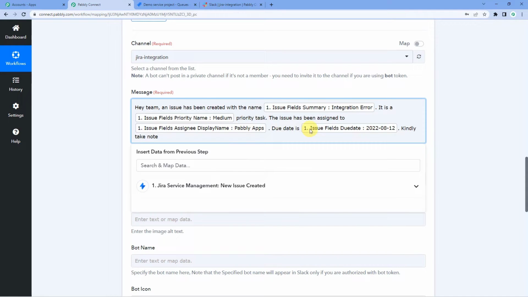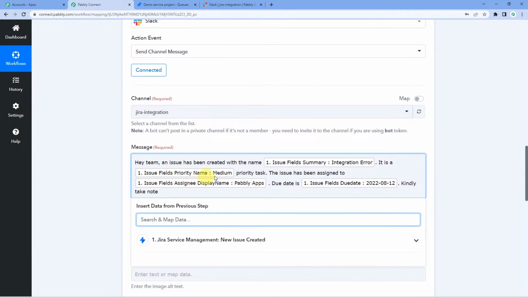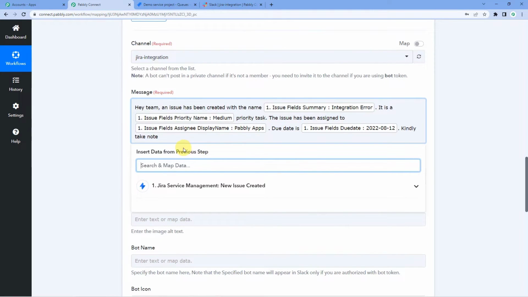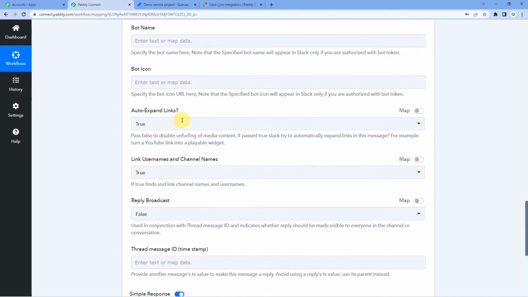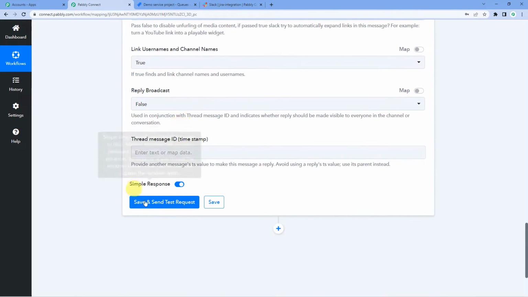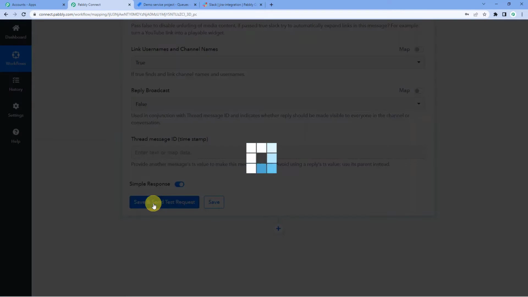So what happens is, whenever a new issue is created in Jira, this message box in Slack will automatically pick the new details, that is the new issue's name, then the new due date and so on, and you will not have to do these manually. Okay, so we are good to go. If you have any image URL, you can put it there. We will leave it empty for now. Now let us just save and send test request.